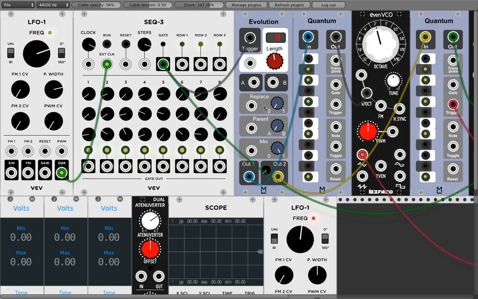The parent knob gives you the probability, if there is a change in the value of the step, of which value is used, the A input or the B input, okay? And the mix knob, this is something I didn't check out at all at first. It doesn't mix anything. It's like a scale knob, yeah?